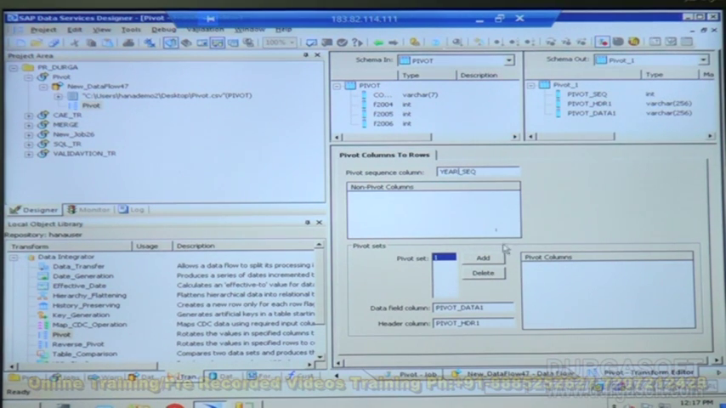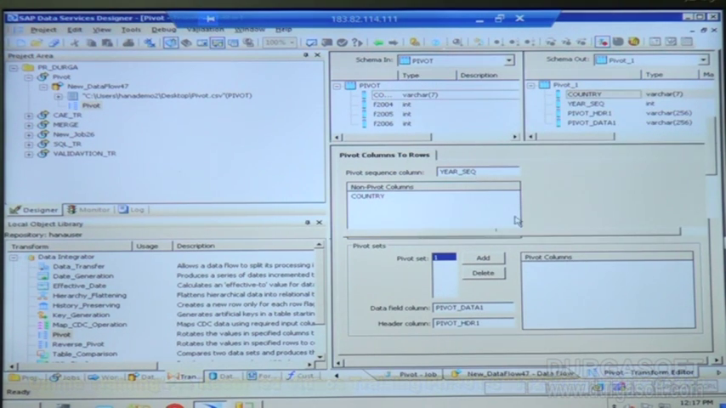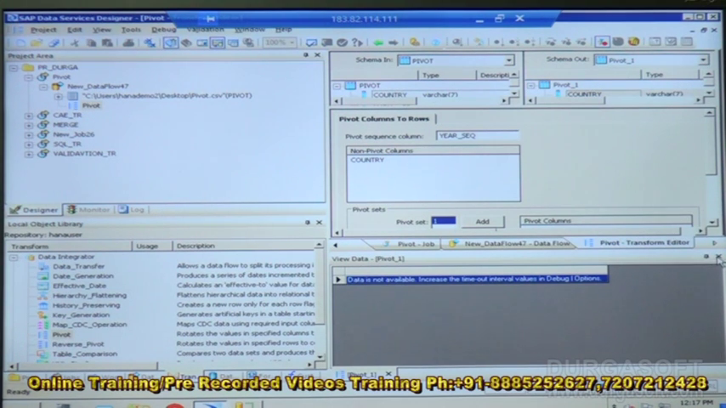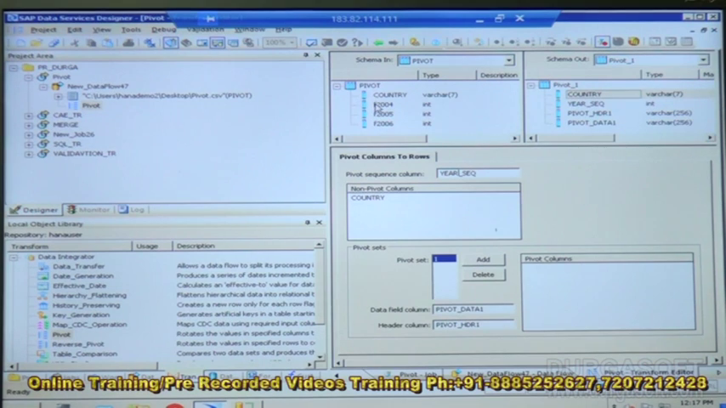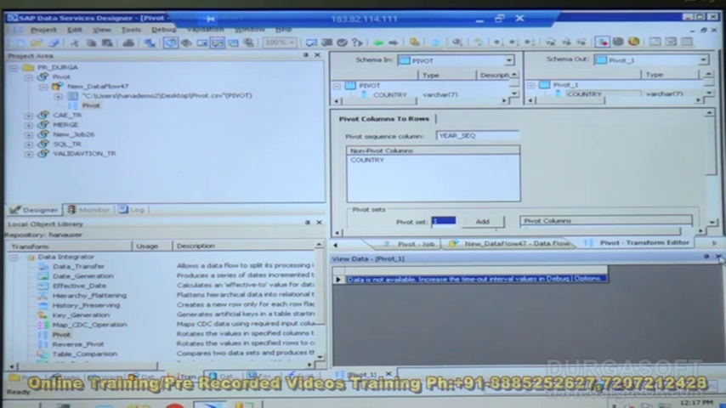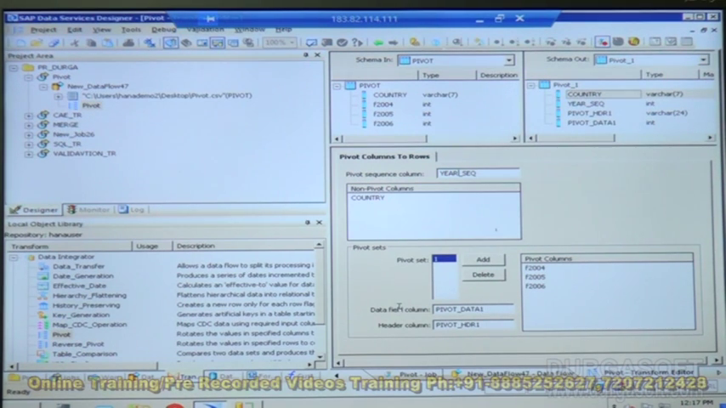And non-pivot column is country. Country comes in the non-pivot column. Then the pivot column is all three are considered pivot columns, like 2004, 2005, 2006. So select 4 to 6 under pivot column. And here write the heading, the field name we are getting is sales data. So write the sales data over there. So heading is to be sales. So we get sales data in the output. Next we are getting a year as year sales.